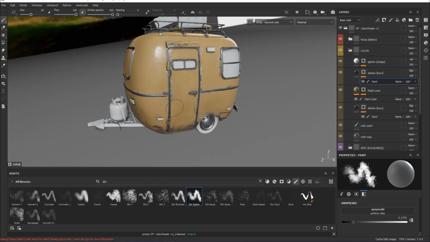I don't see it doing very much, so what am I doing wrong? Maybe this? Ah, yes. Okay, let me undo that and go to my dirt, and that's way too much now, so I'm going to go to my stroke opacity and lower it down here. Generally I like to have the grayscale here be at 100% and then play around with the opacity to get nice subtle stuff.